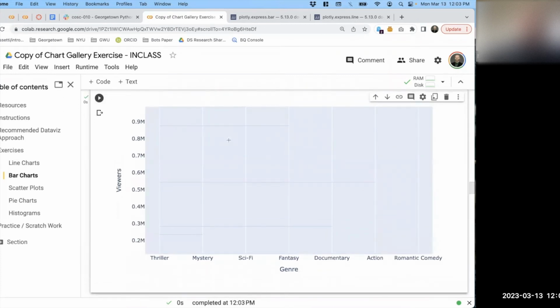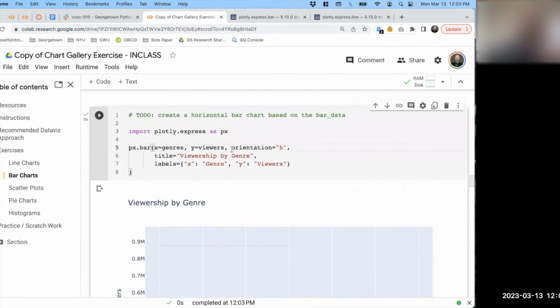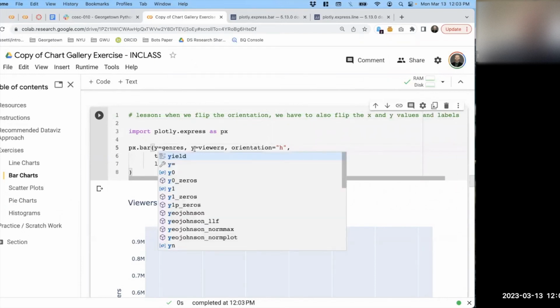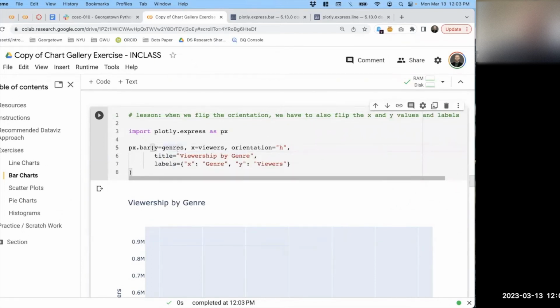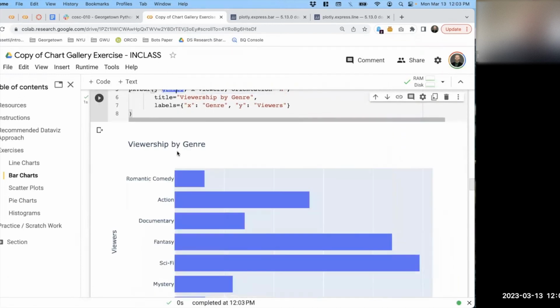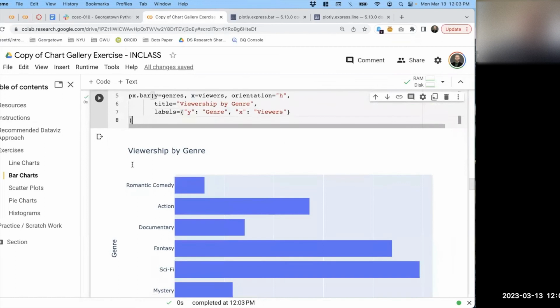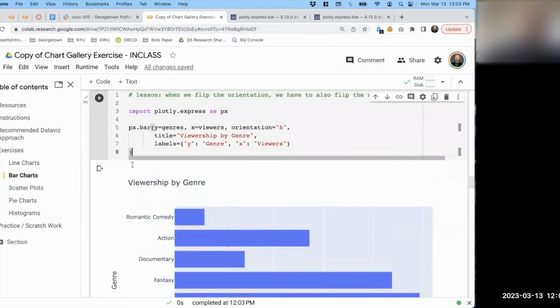I think you can kind of see some bars, but what happens here is that the lesson is that when we flip the orientation, we had to also flip the X and Y values and labels. So what we'll really say is Y is the genres and X is the viewers. And then I think we also need to flip the labels. Yeah, viewers will need to flip those. So that's just one weird little wrinkle to keep in mind. But now we have a horizontal bar chart. We're starting to get there.